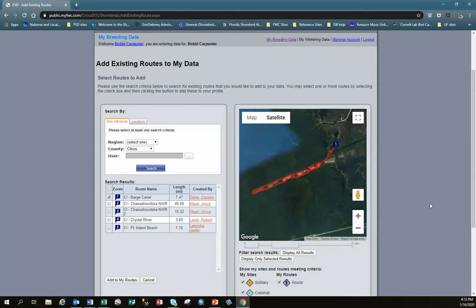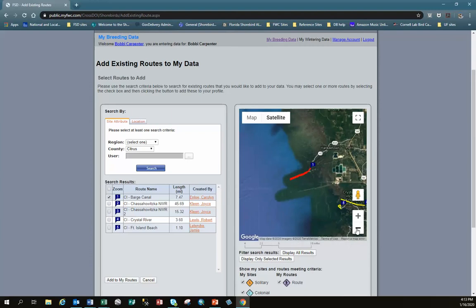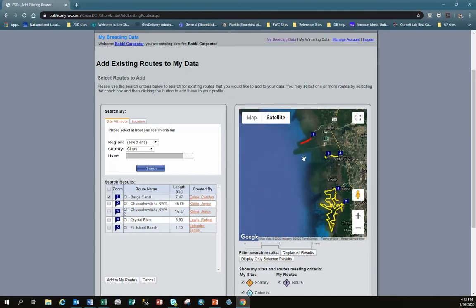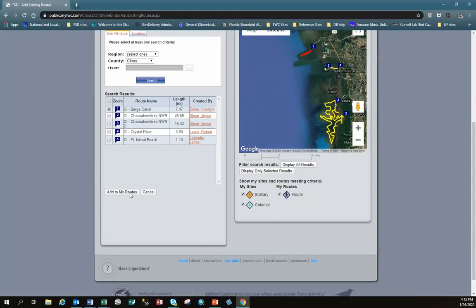So now we're going to zoom our map out a little bit and make sure that there are no other routes that we want to add from this area. And so now that we've confirmed that the other routes that we're looking for aren't on our list, we'll come back over to the left here and we will click on the Add Routes button.